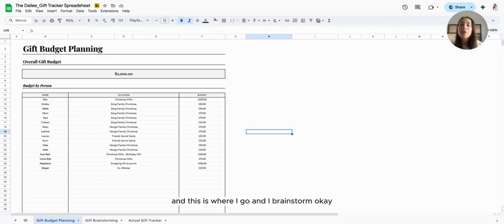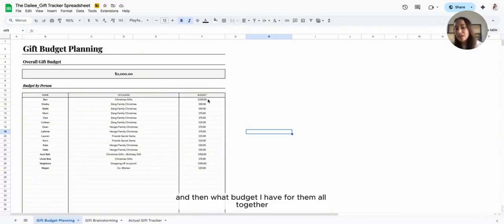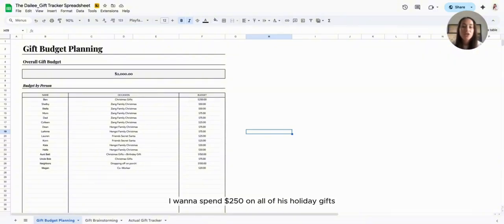And this is where I go and I brainstorm, okay, this year for the holidays, I want to spend $2,000 tops or whatever it is. And then I go down by name. So like my husband, my sisters, my mom, my dad, everyone, I write out their names, what the occasion is, and then what budget I have for them all together for gifts. So for Ben, for example, I want to spend $250 on all of his holiday gifts.